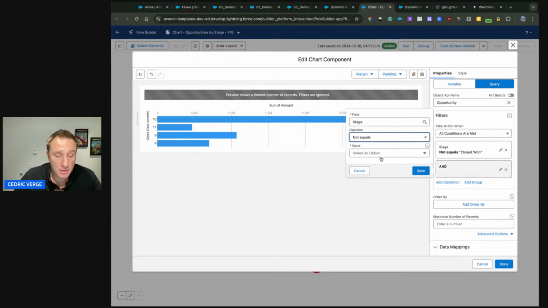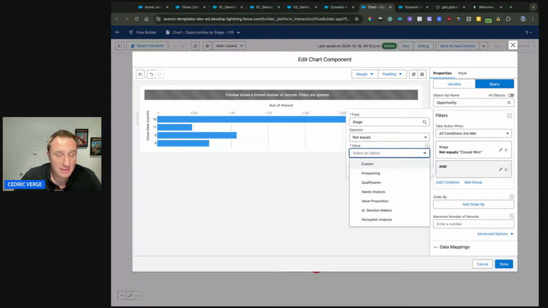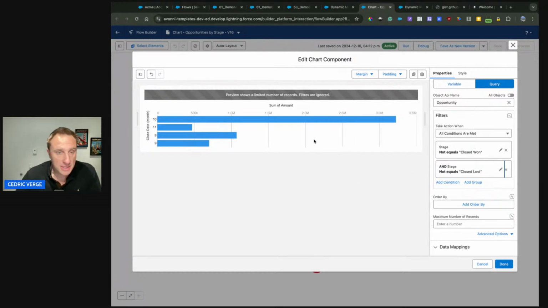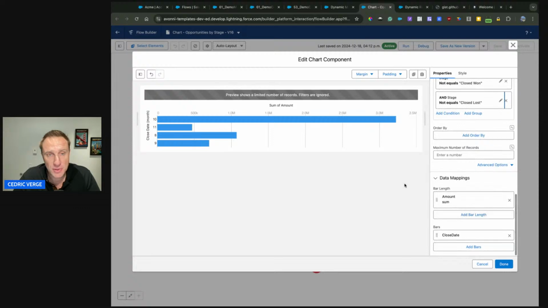It's like the same kind of integration as the query data source for other components we have. So closed lost, and I'm set. So it's more visual, already integrated into the query data source, into the chart component itself. So you don't need to set up a variable first on the component. And that's really one of the main features around the chart.